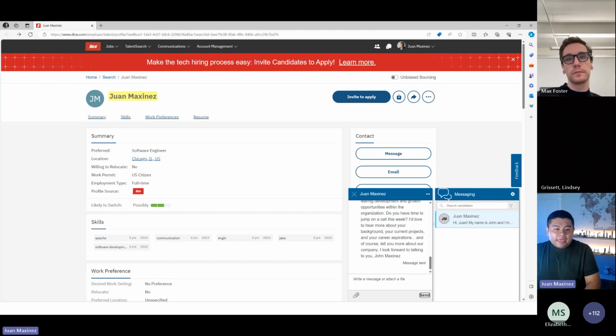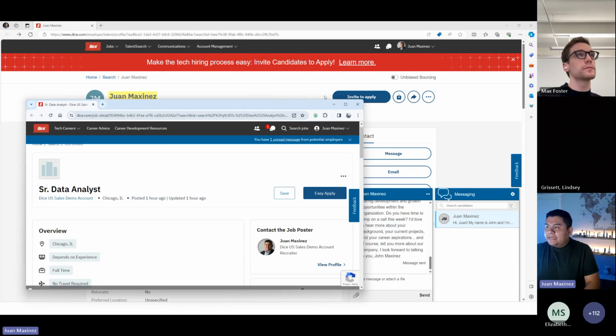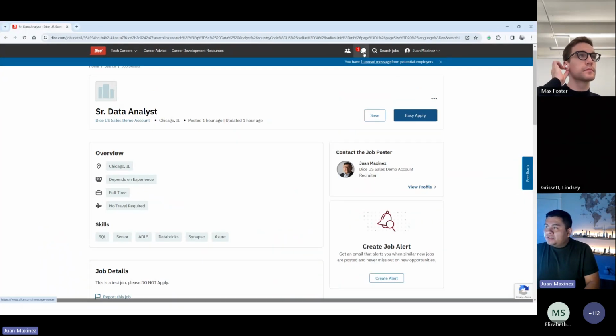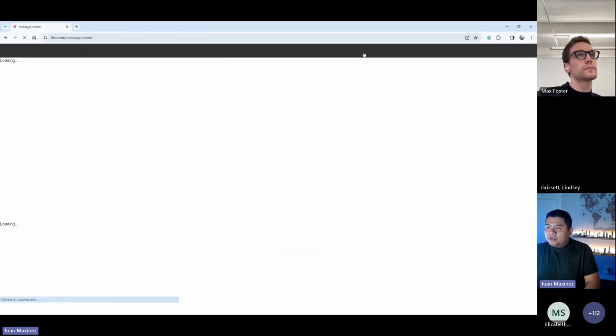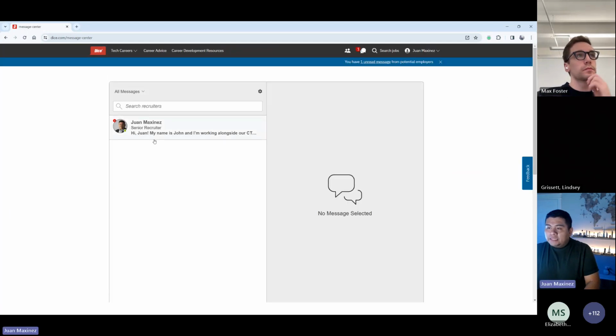And so from a candidate experience, which I do also have available here, when I am a tech professional on Dice at the moment, I'll see that I have an unread message, and then I'll be able to very quickly go to it. As Max noted earlier when he was showing you the saved searches, I can actually see here that Juan is online at this time.